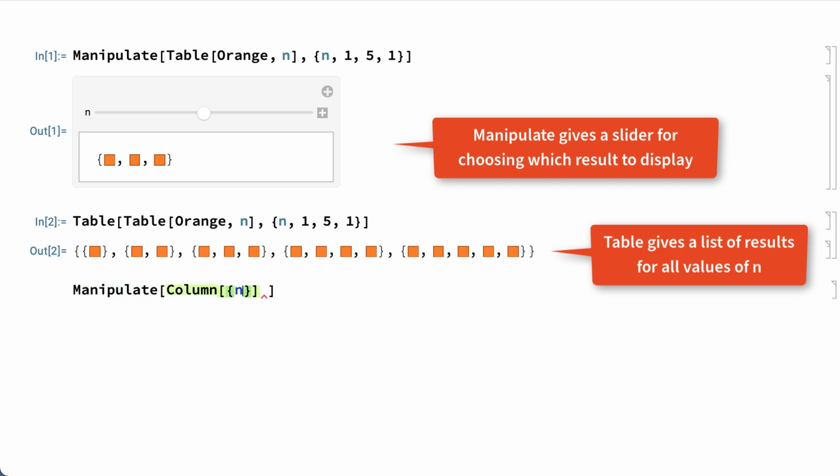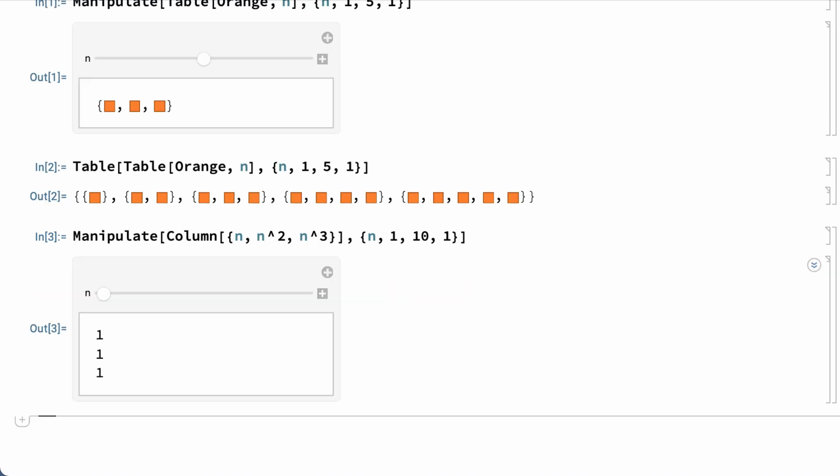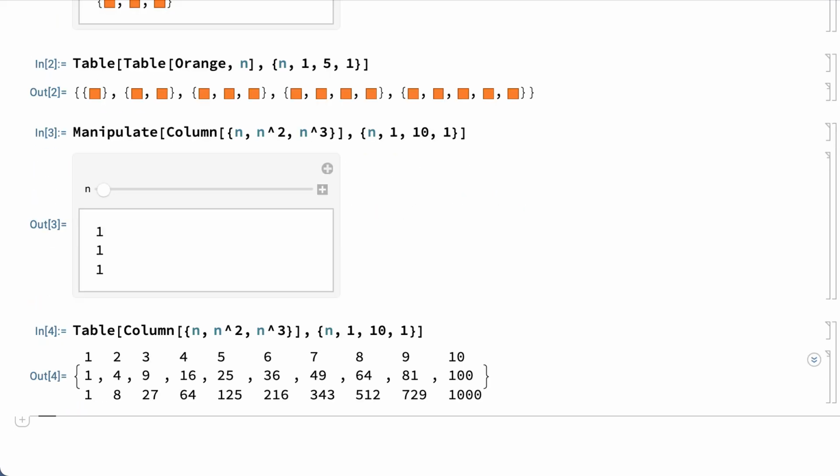Here is another example with manipulate used to display a column of powers of a number between 1 and 10. And here is that input with manipulate replaced by table. As in the first example, the result from table includes columns for all values of the variable n, while the result from manipulate gives a slider for choosing the value of n, which determines which column to display.